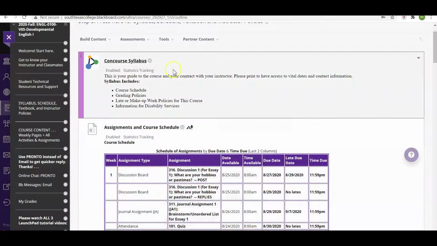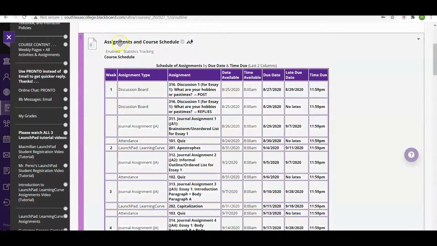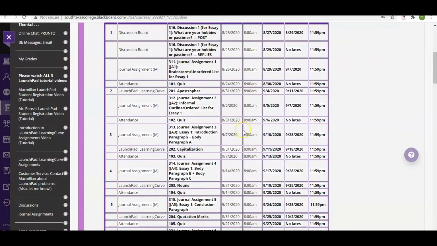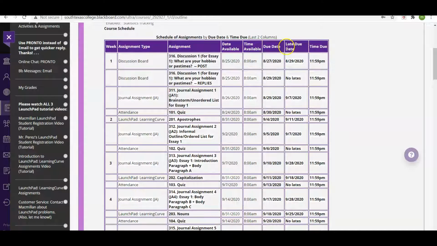You'll notice, and I do want to look at the syllabus, I made some changes there. And I made changes here on what I didn't call the master schedule. Maybe that's what I should have called it from the start, but that's kind of the term that I've been using for it. But this is the assignments and course schedule chart, okay? And I made an improvement in that I added the late due date to it, okay?